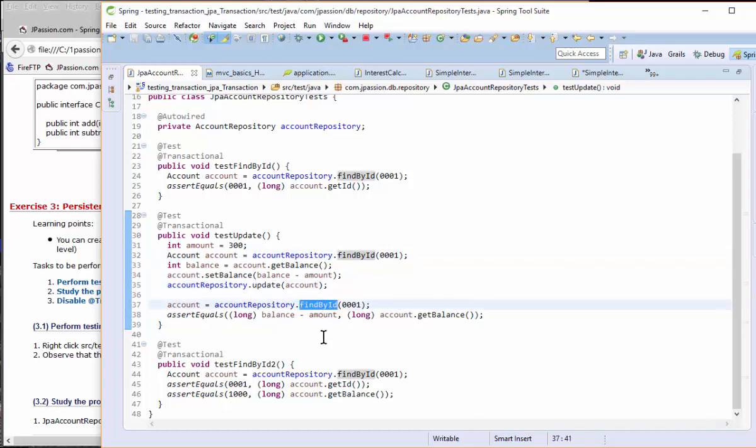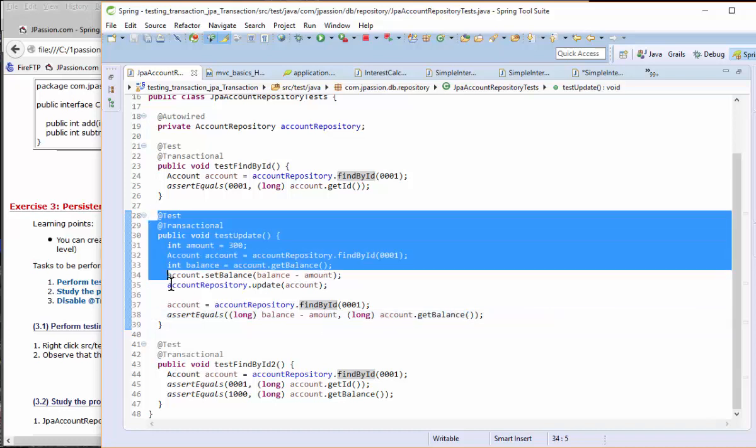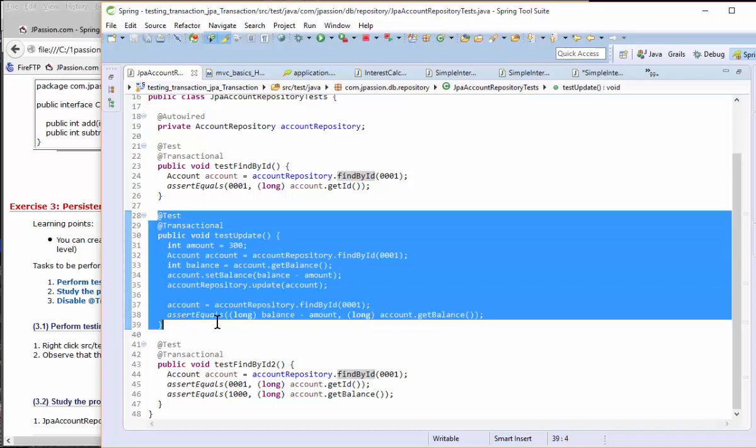Now we are going to get that data, and then we are going to see whether the balance is in fact correct. We get the balance by calling get balance, and then we check that the balance is the correct amount. So in this case, it actually changed the database, right?